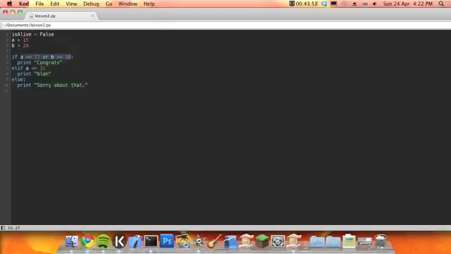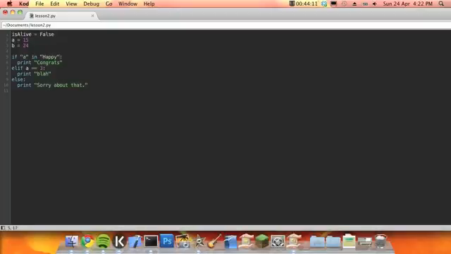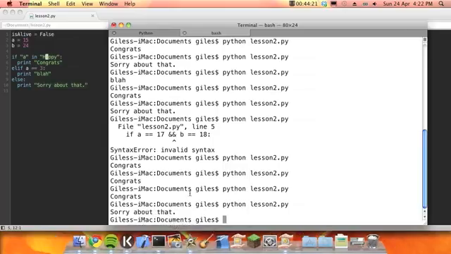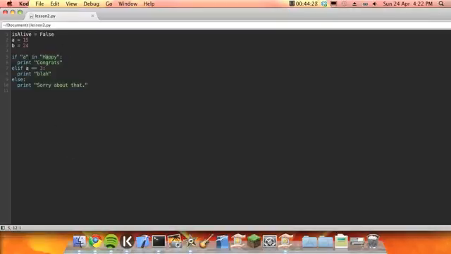Final one I'm going to mention is in. So we can do if A in happy, and then check that. And as we can see, A is in happy. There's an A right there. So we can then run that, and we get the congrats message because it's checked if that's in that.